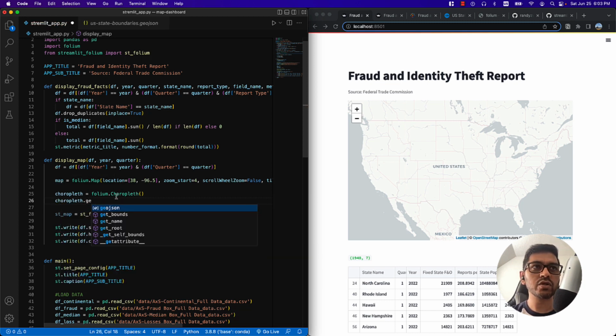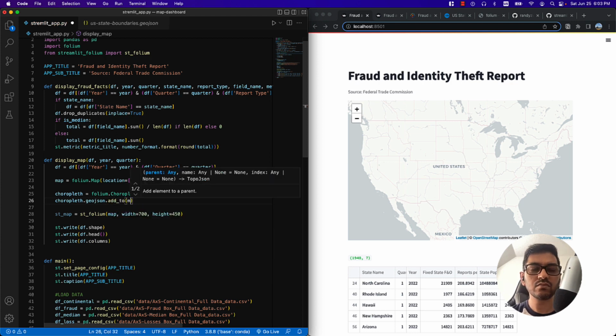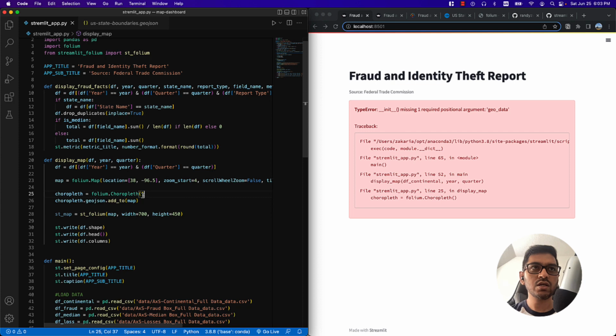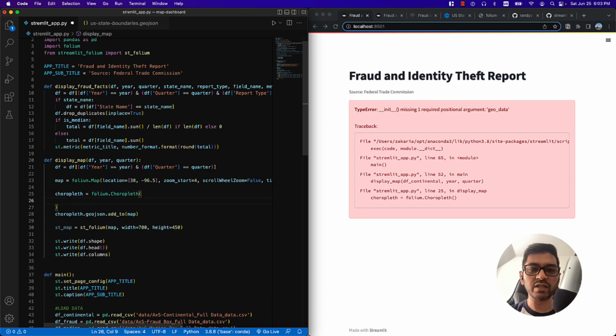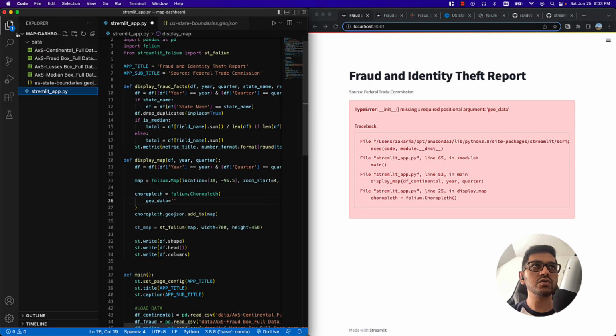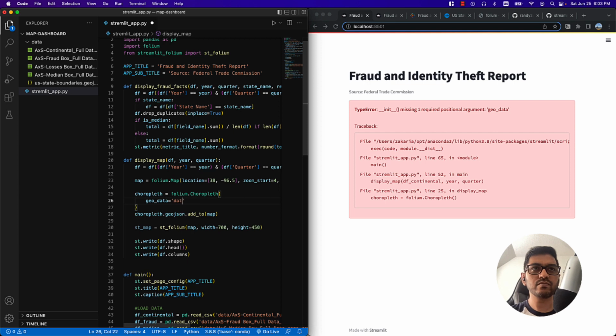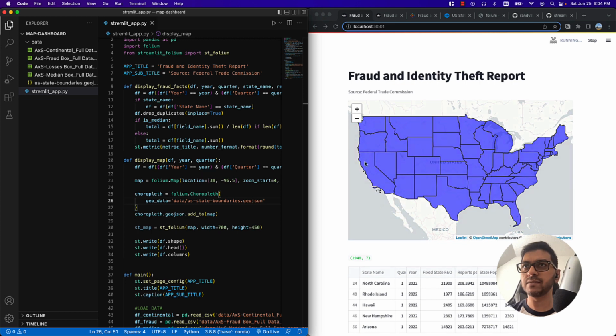So what we're going to do, we're going to grab the GeoJSON file from here, and we'll add it to our map. It will probably throw an error, yes, because we did not provide any GeoJSON file. So let's provide the data here. For the geodata, which I uploaded into this data folder, the file name, let me copy the file name from here. So if I save it, I should see the US map highlighted. Very nice.